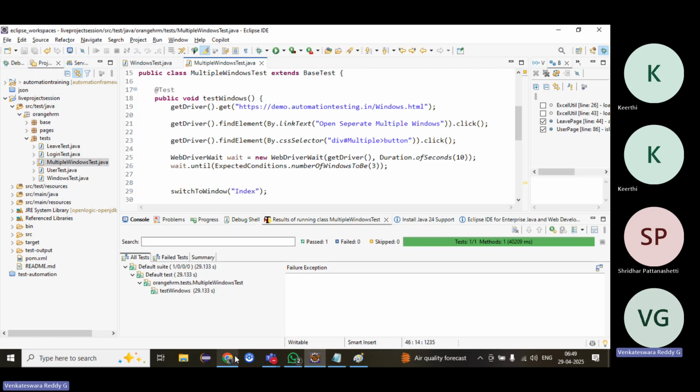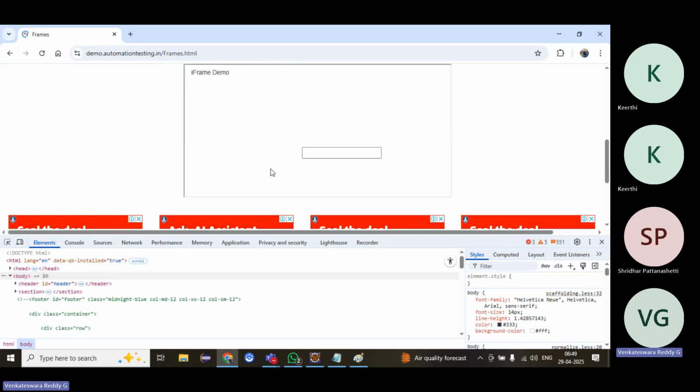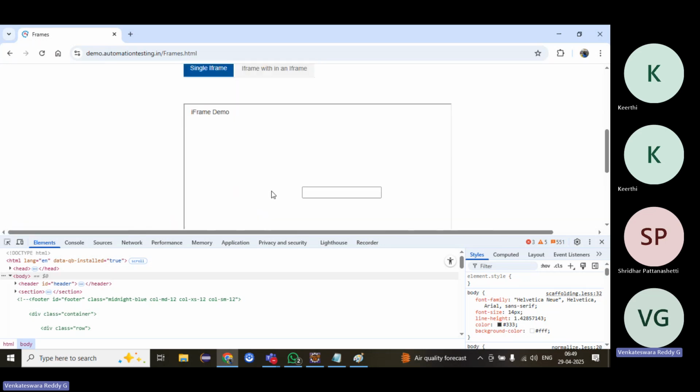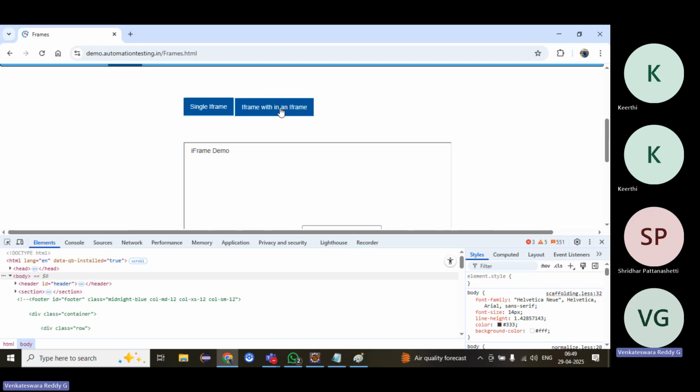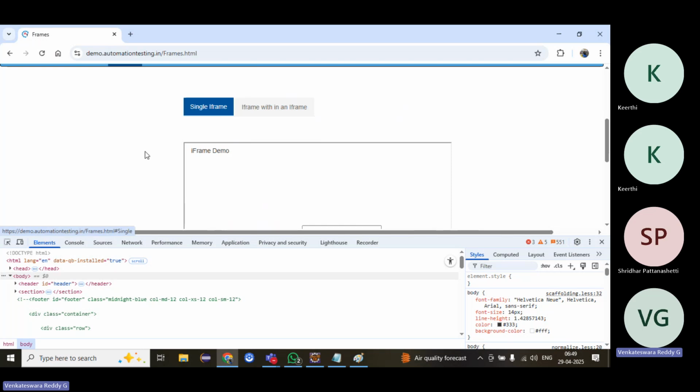We'll see that. Suppose here we have two examples. One is the main frame, which has a text box. And one more is the child frame, which has a parent, then child, and then text. In real time, we cannot tell by looking at the website whether it is inside a frame or not.